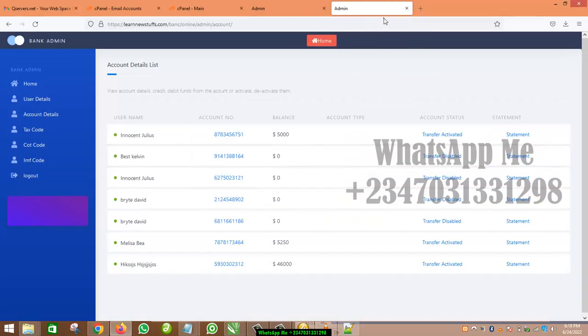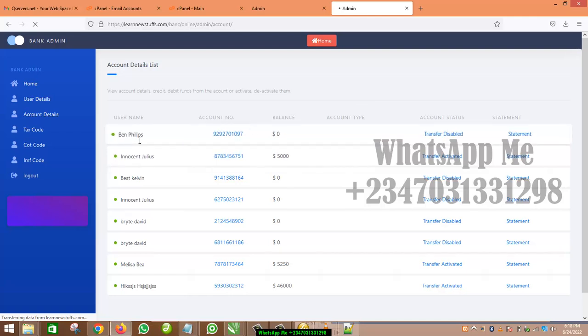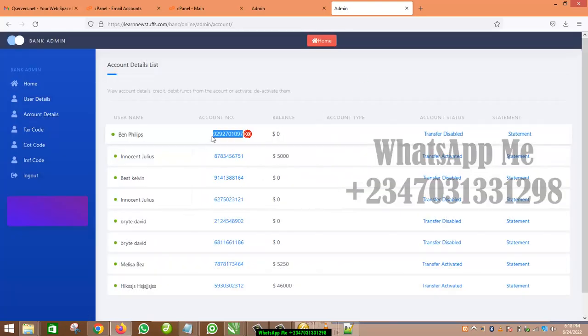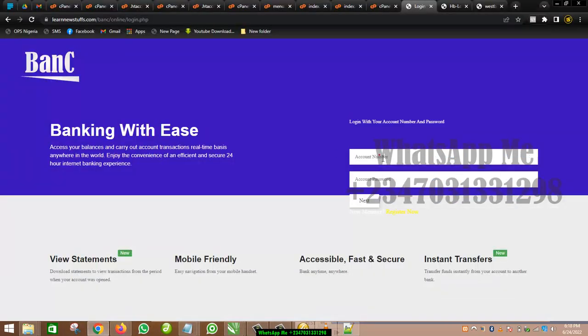Let's reload this and see if there's a new user, which was Ben. Actually registered with Ben. Okay, see, Ben Phillips is here, and it has automatically generated an account number for him, which he will use to log in. So the admin has to enable transfer, or you can leave it at that, or just log in. The admin has to give the user his account number to log in. He already has his PIN, so let's go back and use the account number to log in. Then he has his account password.